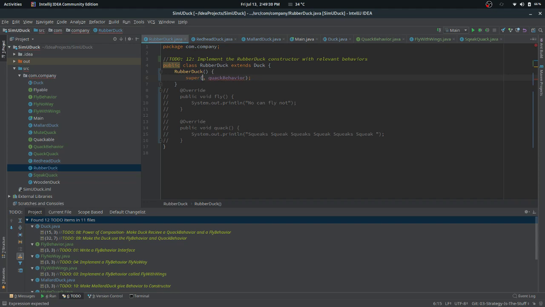Rubber duck has no way to fly. Quack behavior, squeak quack, done. We have the wooden duck.